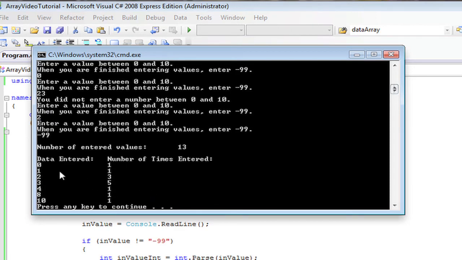And then these are the values that I did enter. So you can see for 0, I entered that 1 time. Skip down here, I got 3. I entered that one 5 times there. I also got 10 1 time. So these are all the different values that were entered, the unique values, and the number of times that they were entered. And so that is how we can use an array to keep track of which values the user entered. It's a pretty simple process, kind of a unique solution, using a tally system instead of actually recording each individual entry using something like an array list.